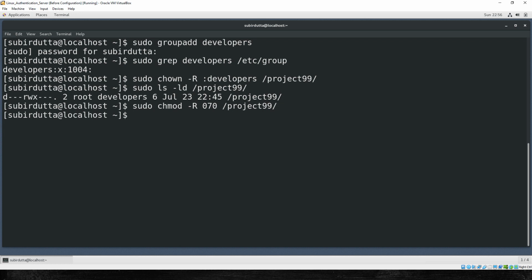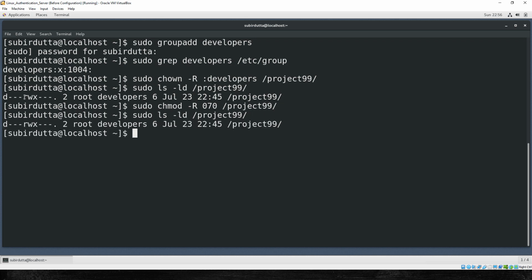Now we will check the permission. We will use the same ls command. This was the output earlier, and this is the output now. There's no difference, but just to show you how to change the permission, I have used this command. We don't need to change the permission because it's already there as required. The requirement was that no permission should be for users and others, and the group should have read, write, execute. Okay, there is no change in the permission.